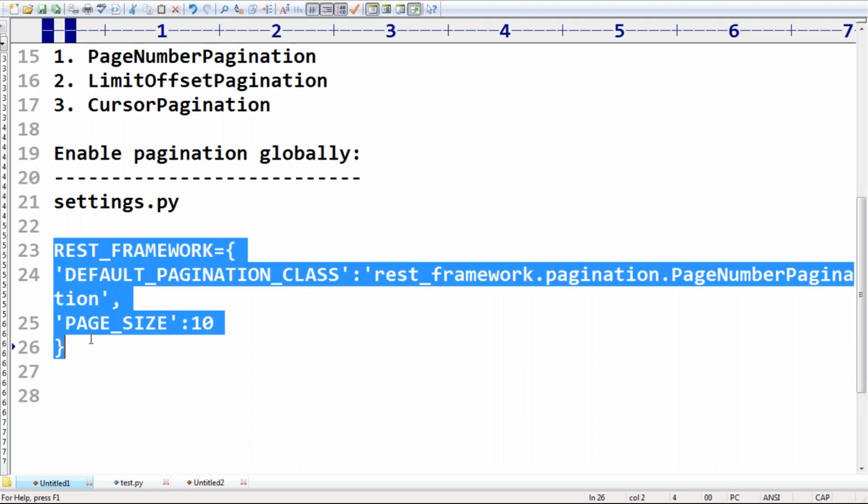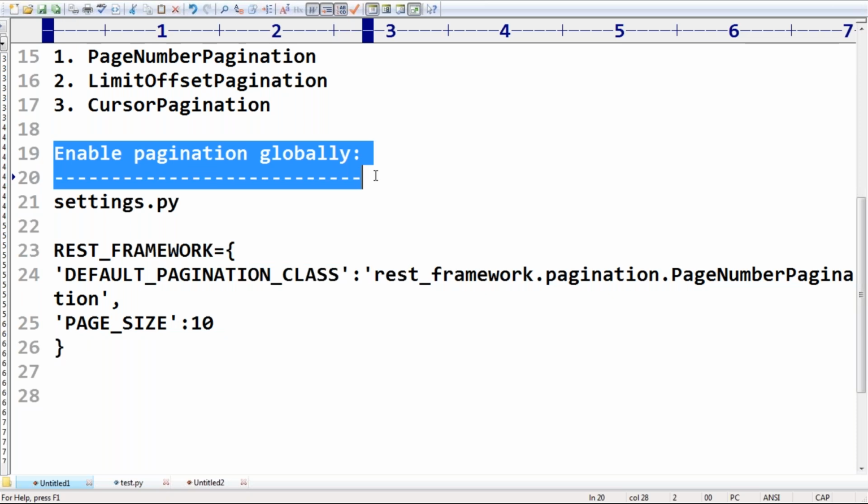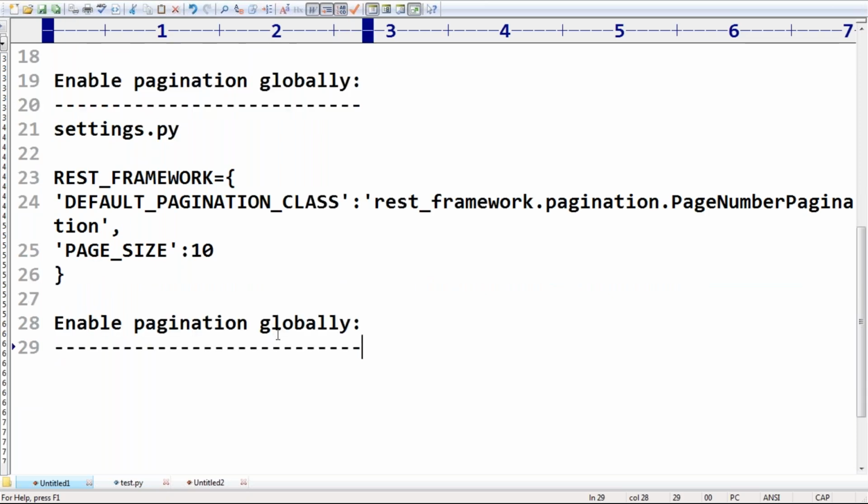Something like our authentication, how you override our permission classes, the same way we can do that, sir. This is enabling pagination globally. So if you don't want it globally, I want to enable pagination for a particular view locally. Sir, how can you do that?